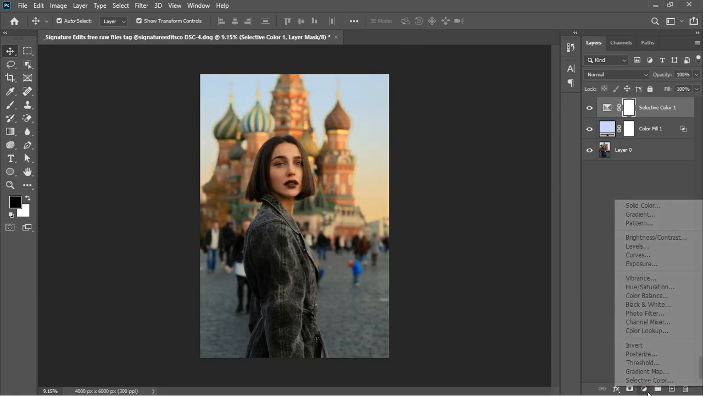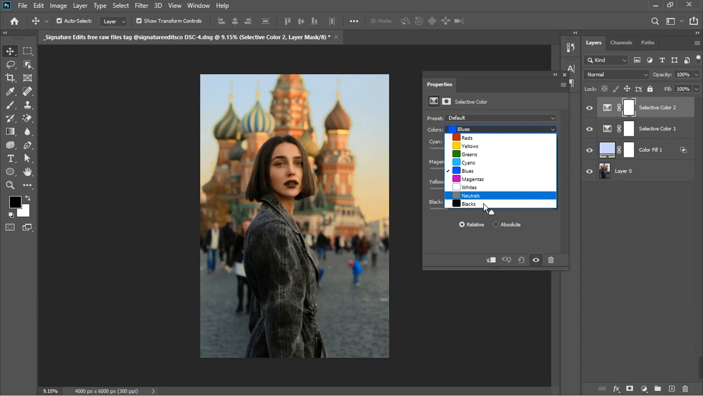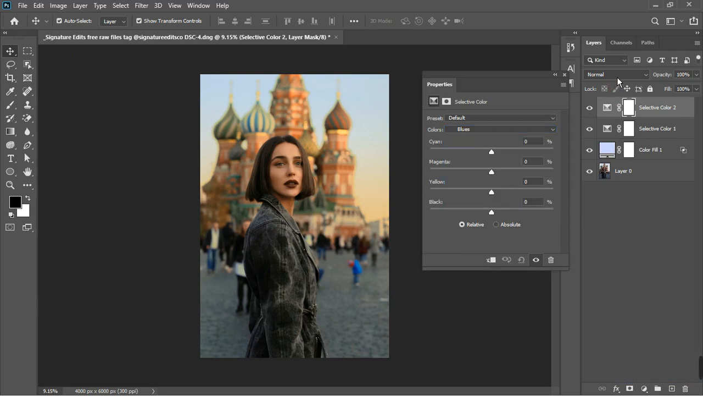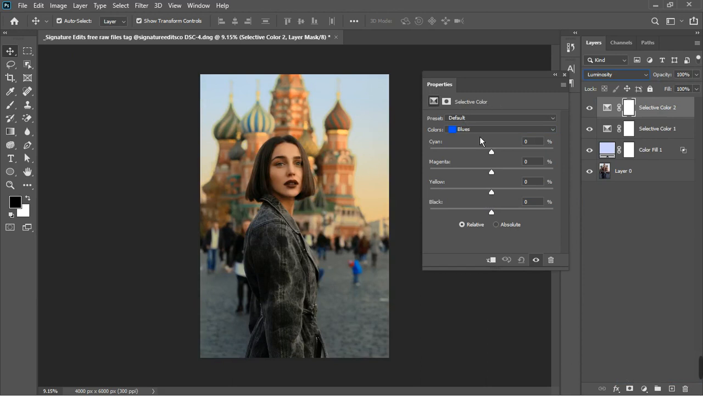All right, so now let's add another selective color, and this time I'm going to go to the white again. Start with the white, but let's change the blending mode to luminosity first of all. For the white, let's leave the cyan, and then let's decrease the magenta to somewhere around minus 50 or so. That looks good. Then this one I'm going to decrease just a little bit, minus 2. Okay, so I'm going to leave this one.